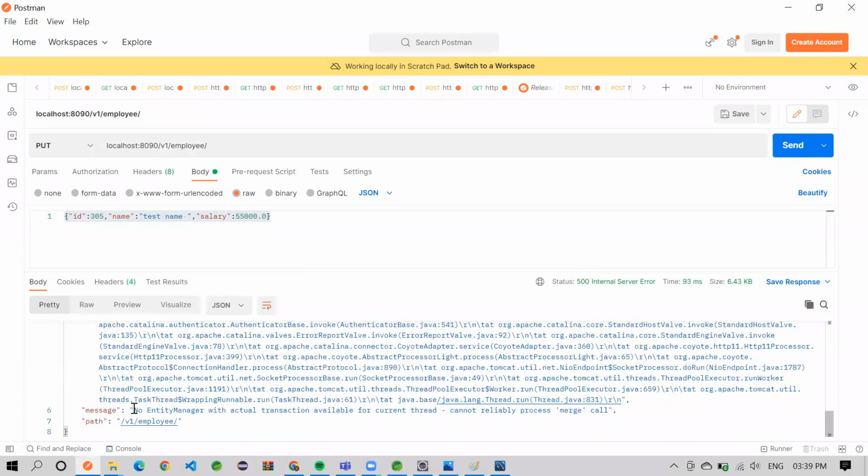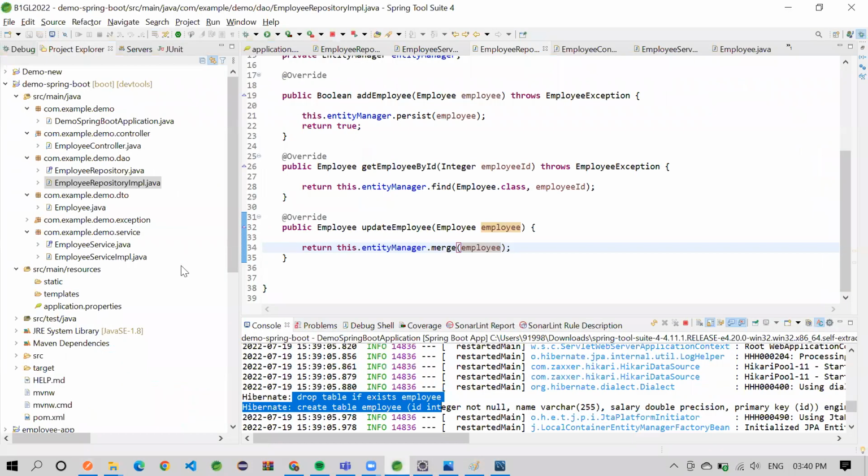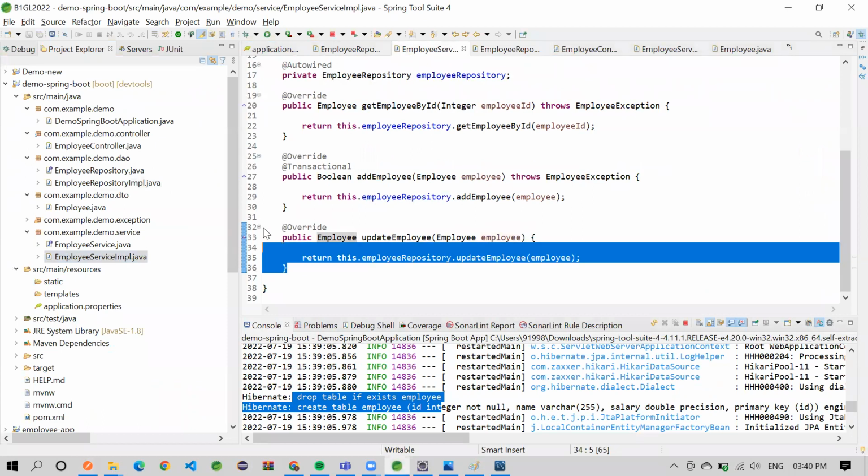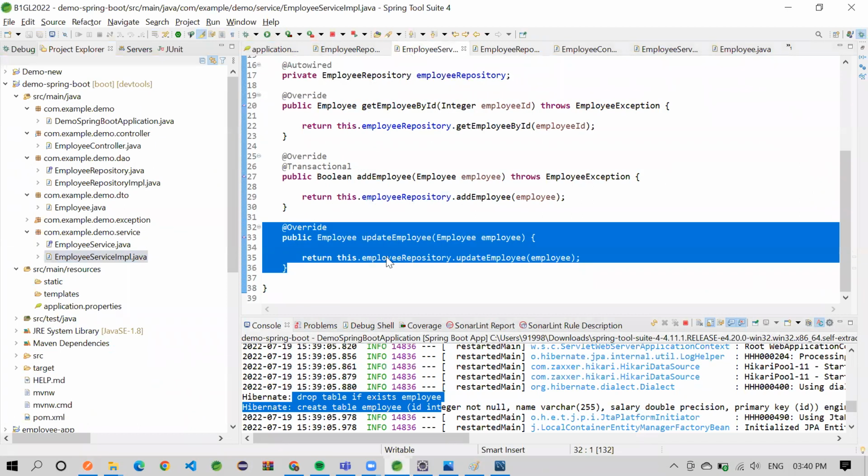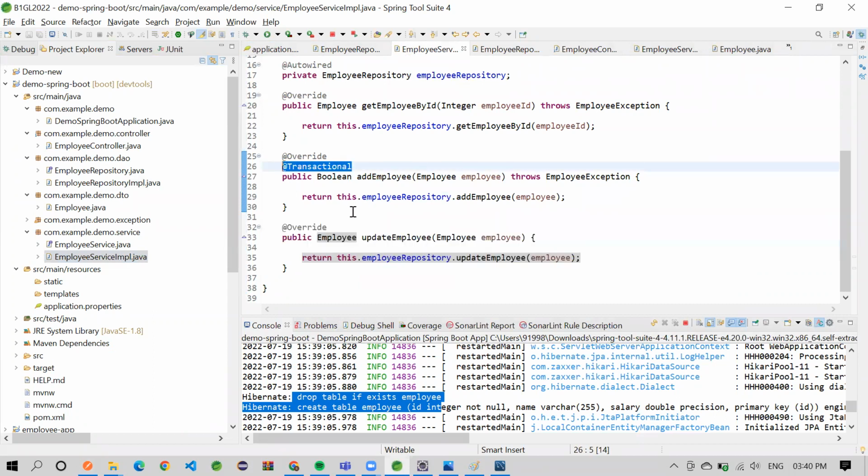What is the error? No entity manager with actual transaction available to current thread, cannot reliably process merge call. I think that method we have not done as a transaction. वो भी देख लेंगे एक minute. It is telling that it is not able to update it. It is not a transaction. So let me first write this as a transaction. One by one handle करेंगे.